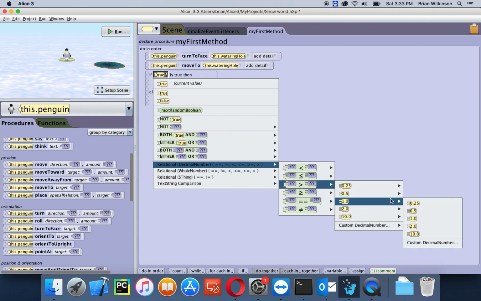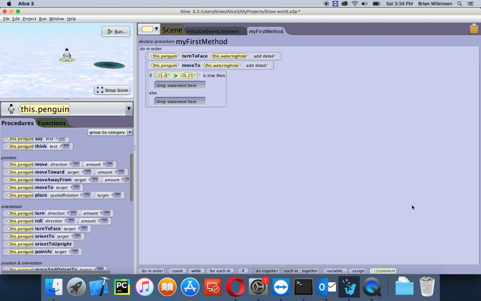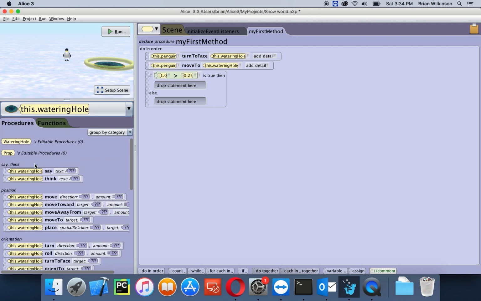And I'm going to pick any two numbers. It doesn't matter what you pick because we're going to change them in a second anyway. Okay, so now again, we want to see if the watering hole width is greater than the penguin's width. So let's change our object menu to the watering hole.